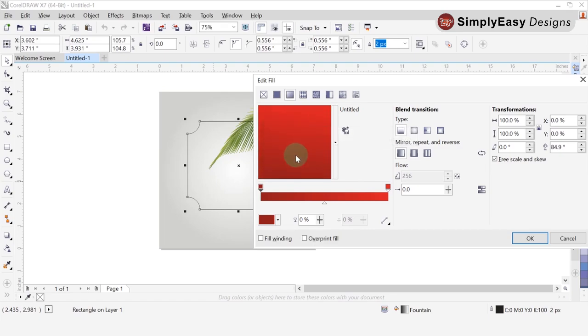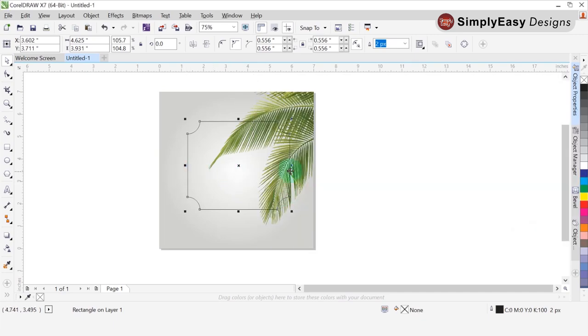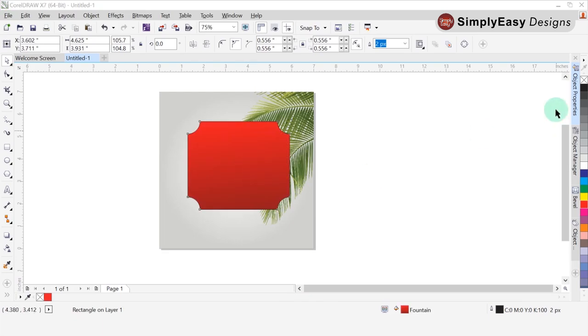I think it's okay. So you can see how I moved this thumbnail here. I can move it around. I just want it to appear this way. After that I just hit OK, to be applied on the image. So let me remove the outline also.